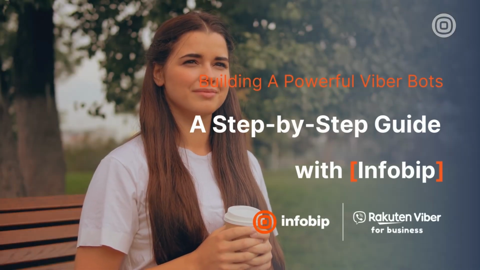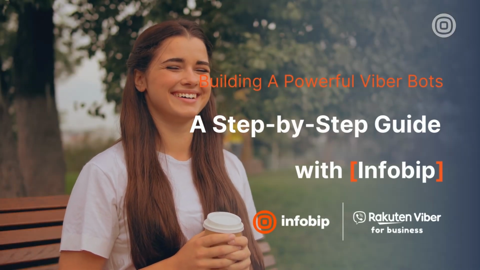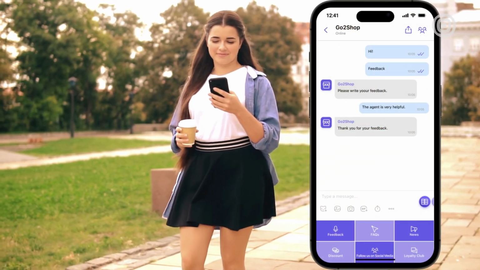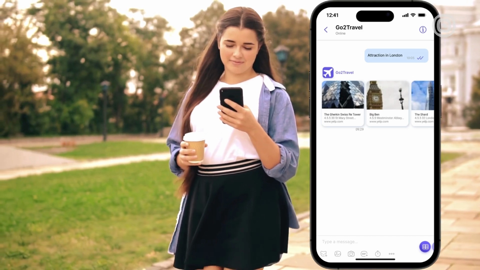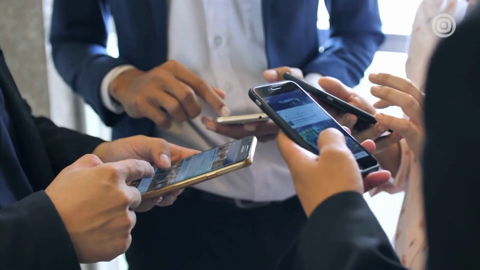Remember Anna? She leverages Viber bots extensively to address her daily needs, from offering feedback to live agents for customer support, to locating bank branches and receiving attraction recommendations in London. Ever wondered how businesses achieve this? How can businesses develop chatbots with Infobip to streamline handling such inquiries, reducing both time and manpower?